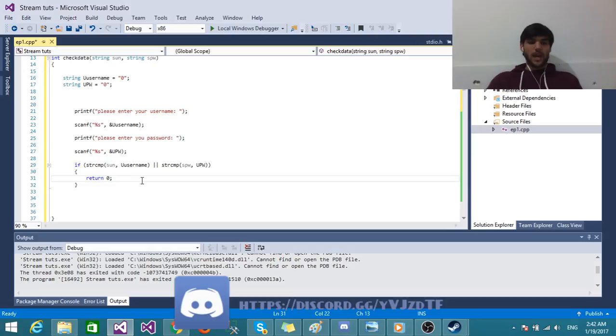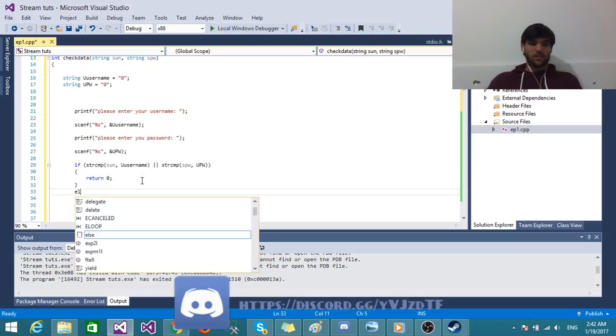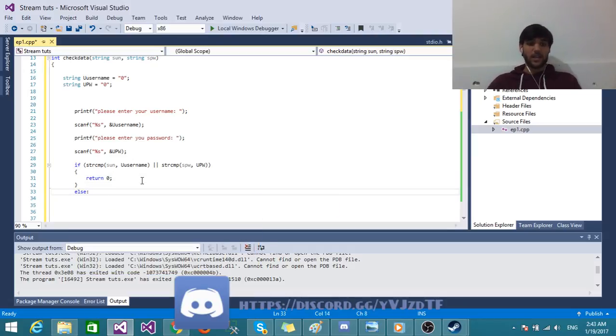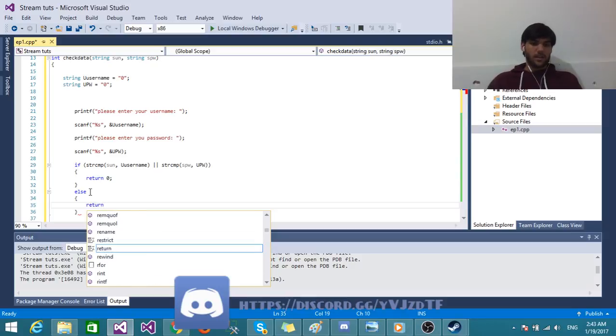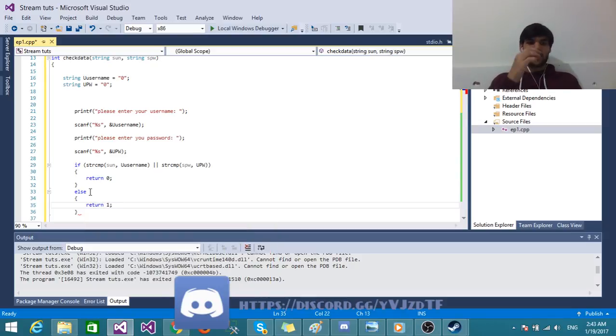So what we do now is write else. If it's anything else, then if this is not going through and it's actually a different thing, then what happens is the following. It will return 1, basically saying that the username and password that we wrote in is actually correct.